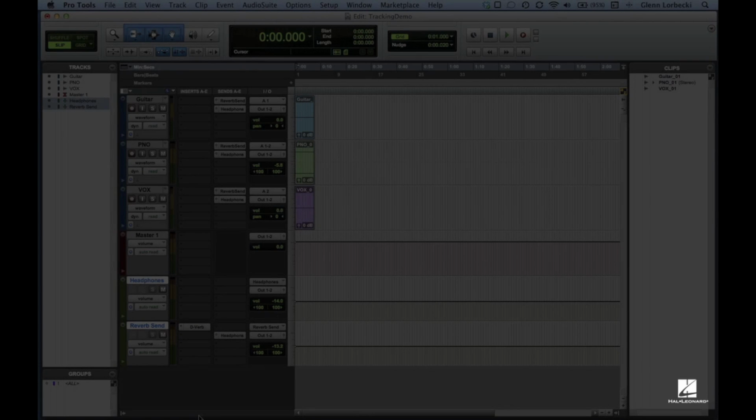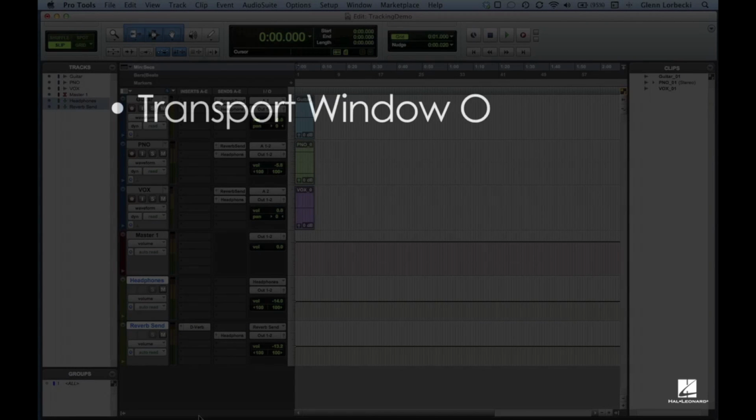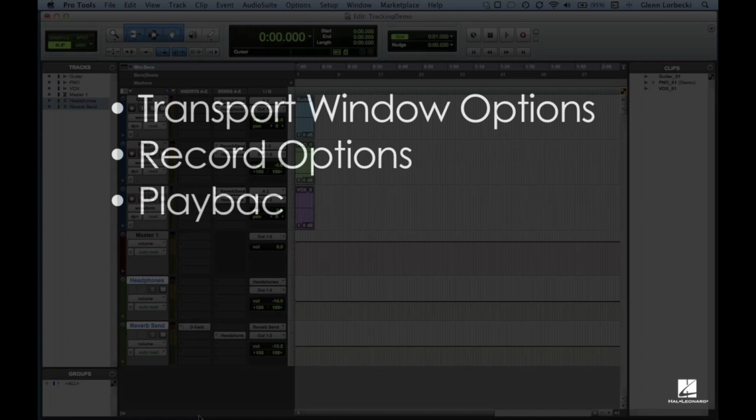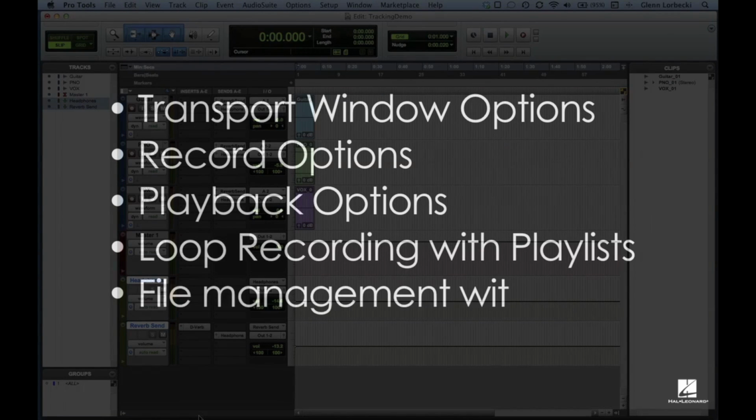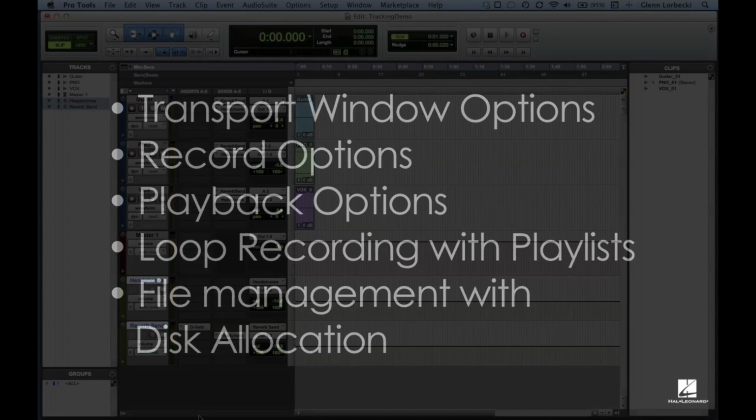In this video, we'll cover the use of the following: transport window options, record options, playback options, loop recording with playlists. We'll also take a look at managing the location of your recorded files using the disk allocation function.